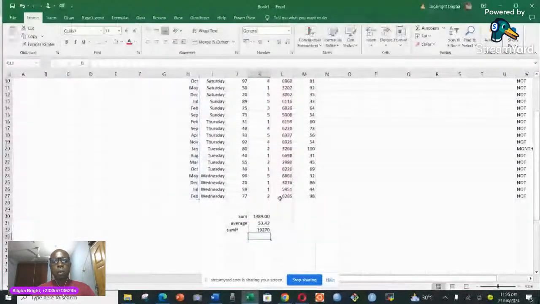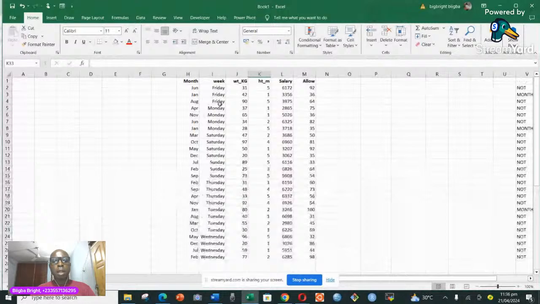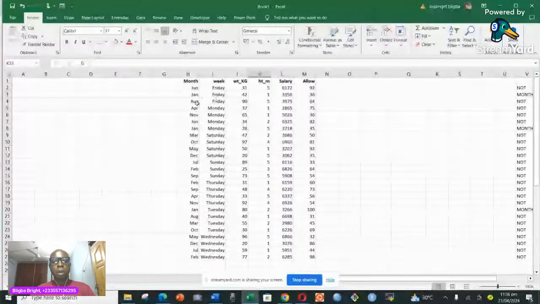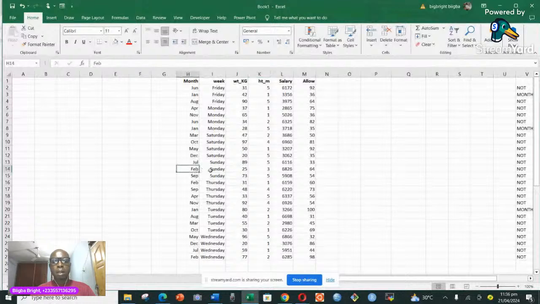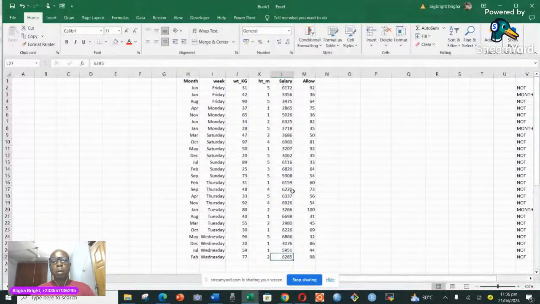It's going to check through where we have February. Wherever it finds February, it will go across and check the value here and pick it. Wherever it finds February again, it will come and pick the salary here. So it checks through this range, chooses the criteria you selected, checks the corresponding values, and then adds them. That's what sum if is doing.